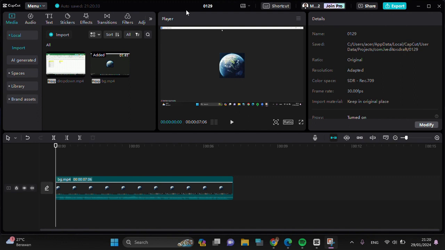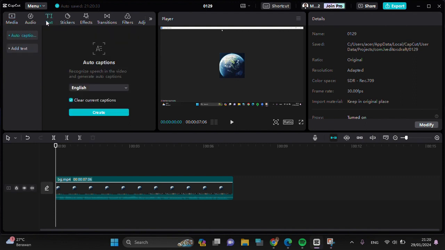And if you want to create auto captions, the first thing we're going to do is click on the text option. Then you're going to click on auto caption and select auto caption. Then here you can select the language you want to apply to your caption. And since this video is in English, I'm just going to select English. Then we can click on the create option to start creating auto captions for our video.